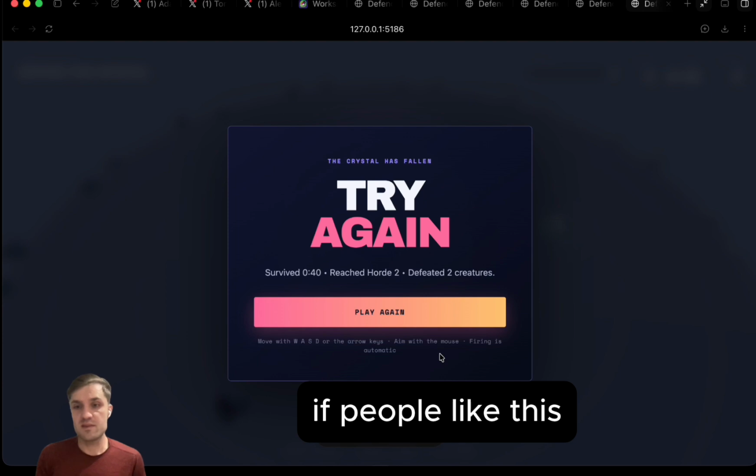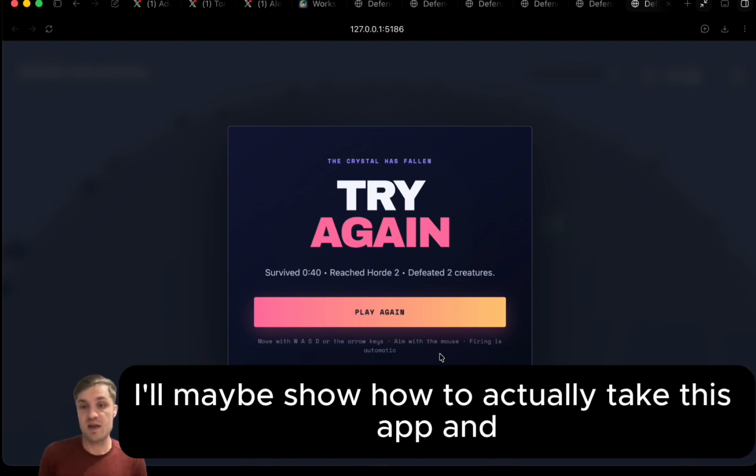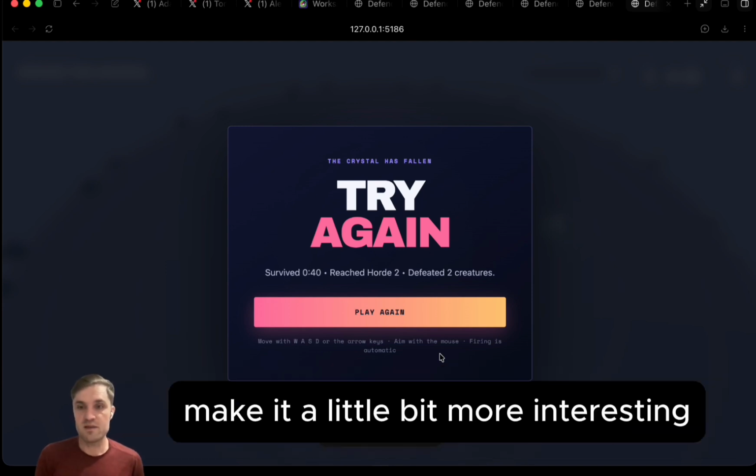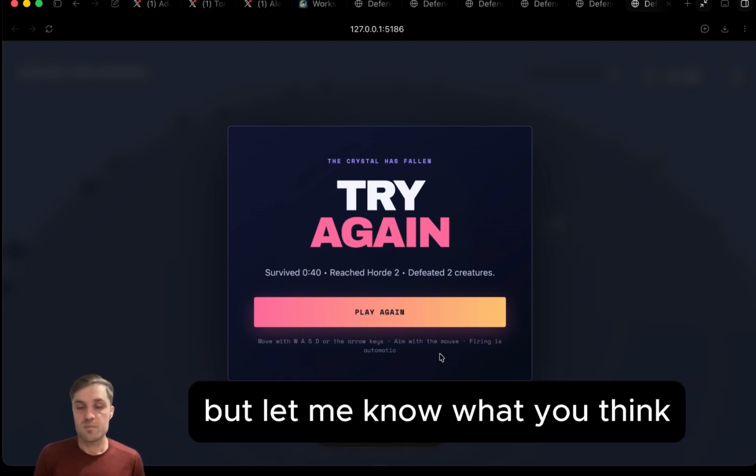If people like this, I'll maybe show how to actually take this app and get it all the way to the App Store, the iOS App Store, and how to go ahead and do that. Polish it a little bit more, make it a little bit more interesting. But let me know what you think.